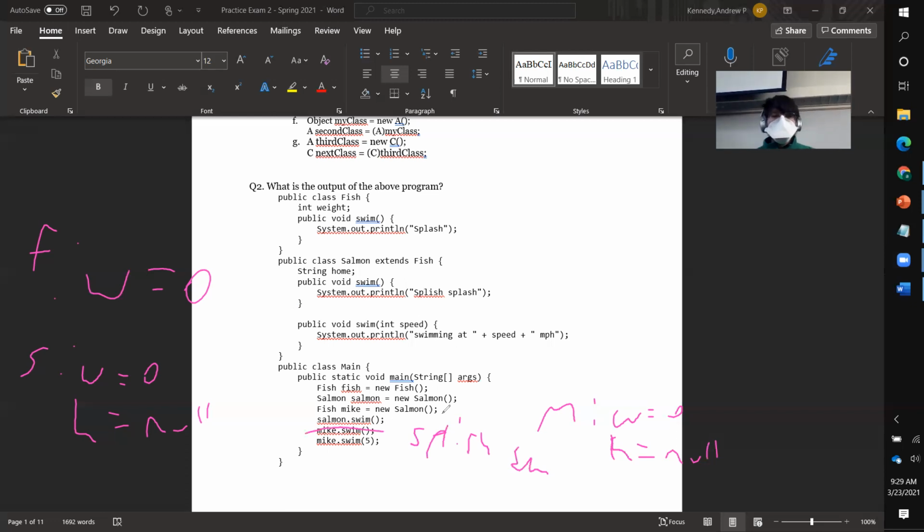Then we call Mike.swim. The tricky thing about Mike is, remember, his compile time type is fish. So what we need to do first is check in the fish class, is there a swim method? And there is, so this line compiles just fine. At runtime, it's going to use the runtime type. Compile time type just has to make sure that it's possible, that the compile time type has access to it. But at runtime, we just use the runtime type. The runtime type of Mike is salmon, so it's going to use the same swim method as before, and again print splish splash.